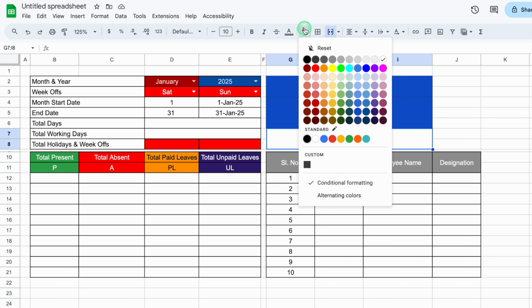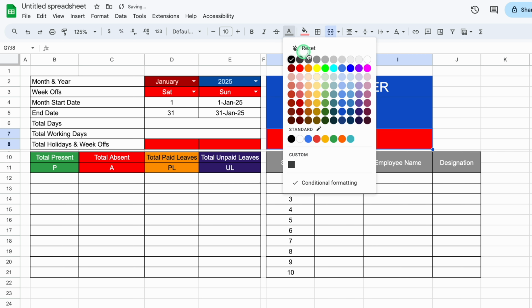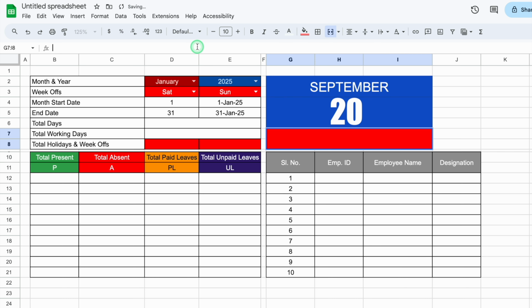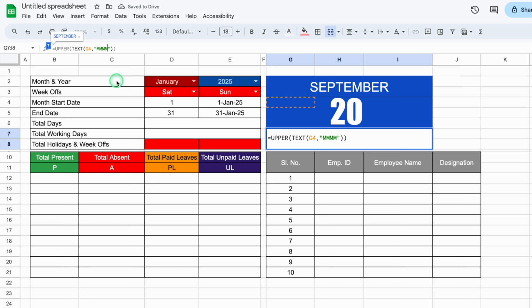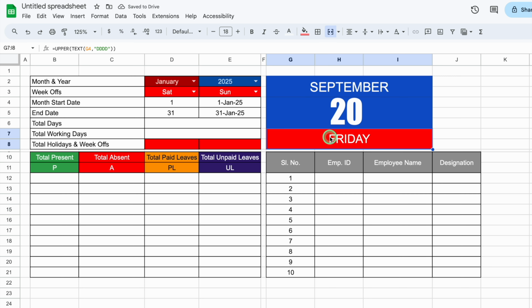We'll change the cell color. We'll change the font color. We'll go to formula bar and we'll paste our formula, Ctrl+V or Command+V, and we'll hit enter. We'll increase the font size. Over here also we can see September. We'll go to formula bar and we'll delete all M from here and we'll put D, means D 4 times, and we'll hit enter. We can see Friday now.